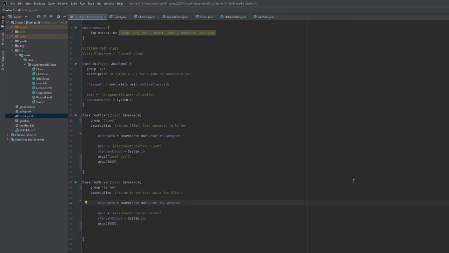I'm revisiting this assignment because the initial submission did not have a screencast attached and the Gradle file was not compiling. The Gradle file had a problem with the task run client and run server. The arguments were not correctly implemented.